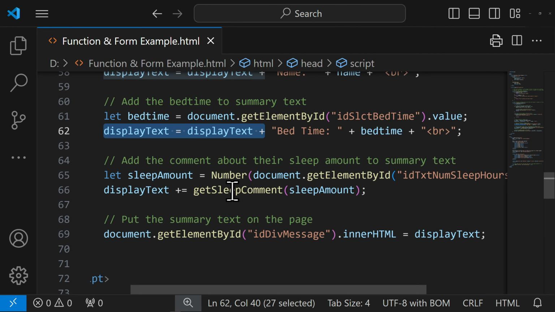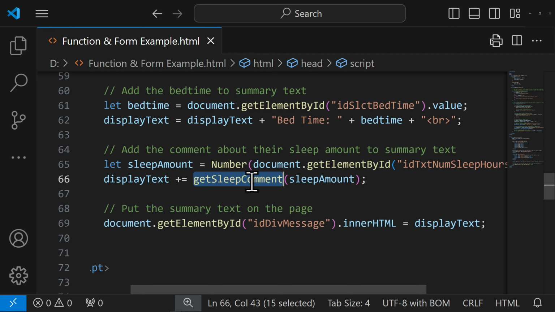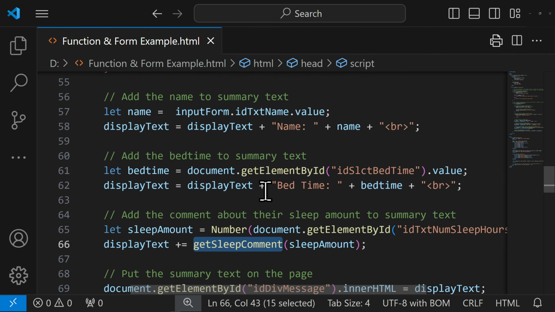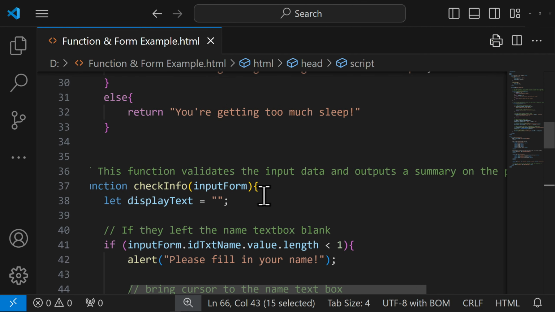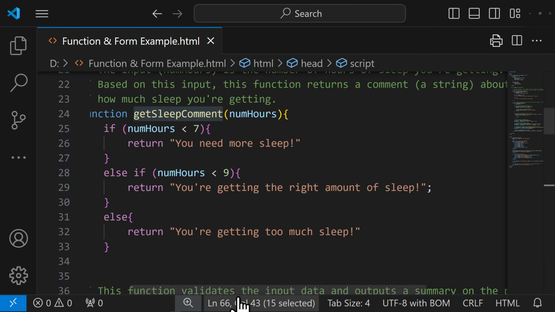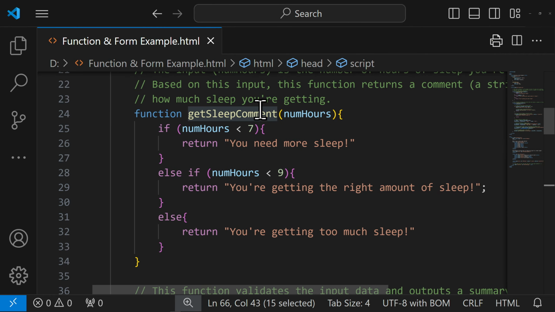Okay, now what we're doing here, on line 66 for me, is get sleep comment, sleep amount. There are two key things happening here. The first is that get sleep comment is an example of a helper function. So let's take a look at what get sleep comment does. It's this function right here.